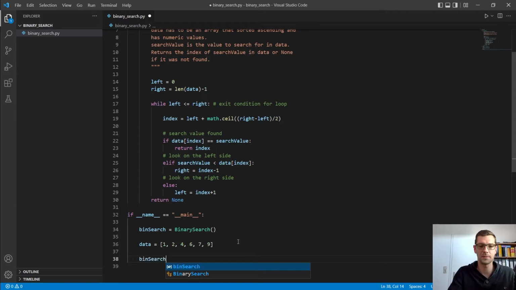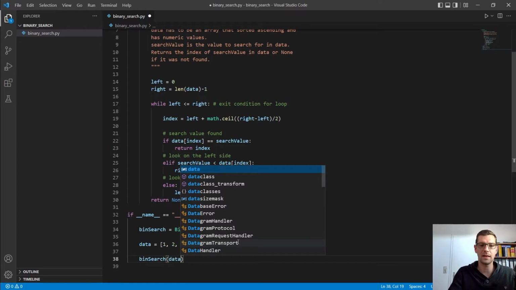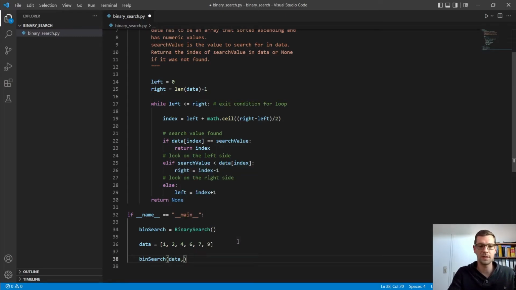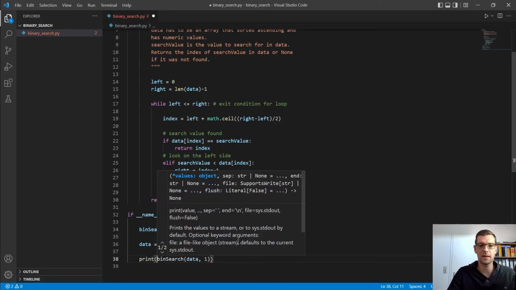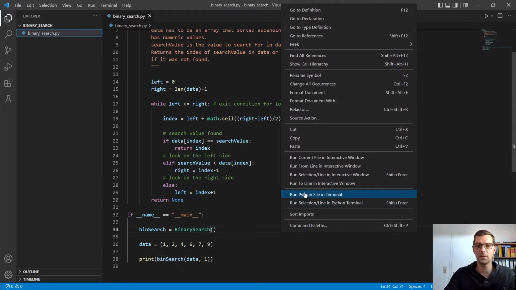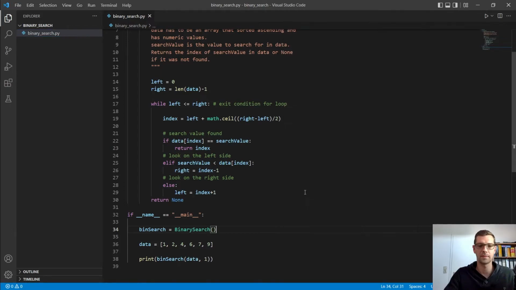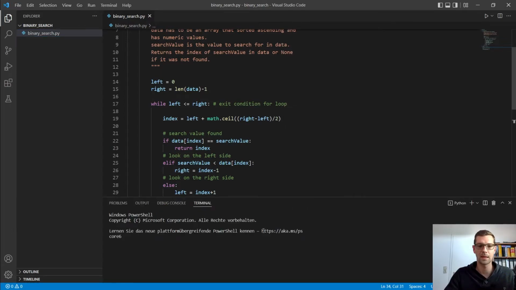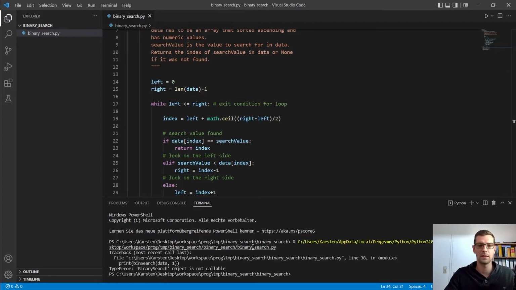I like to use something like this, maybe, so that should be fine. Alright, and now we can call our bin search on our data, and let's say we want the 1 here in this case. So let's print the index. That should be 0. And if we run this program now, then we still get object is not callable.